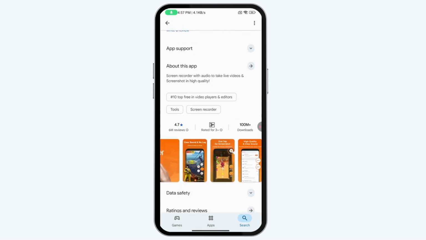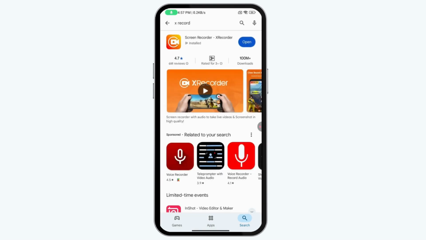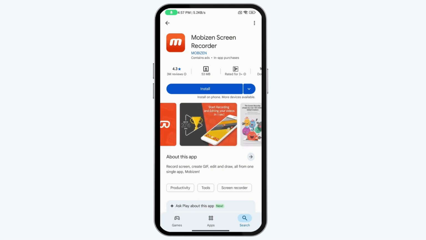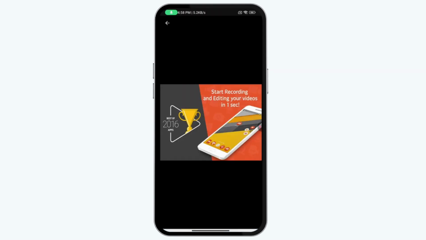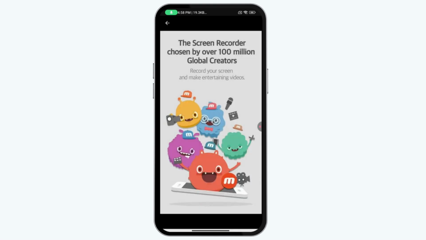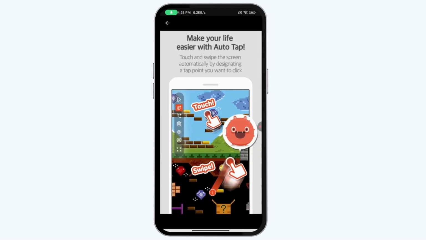And the next recorder is Mobizen Screen Recorder app. This actually has a simple interface, which also enables you to use editing tools, and also doesn't include a watermark. It has internal and external audio recording. The screen recorder is chosen by over 100 million global creators. It makes your life easier with an auto tap. You can touch and swipe the screen automatically by designating a tap point you want to click.